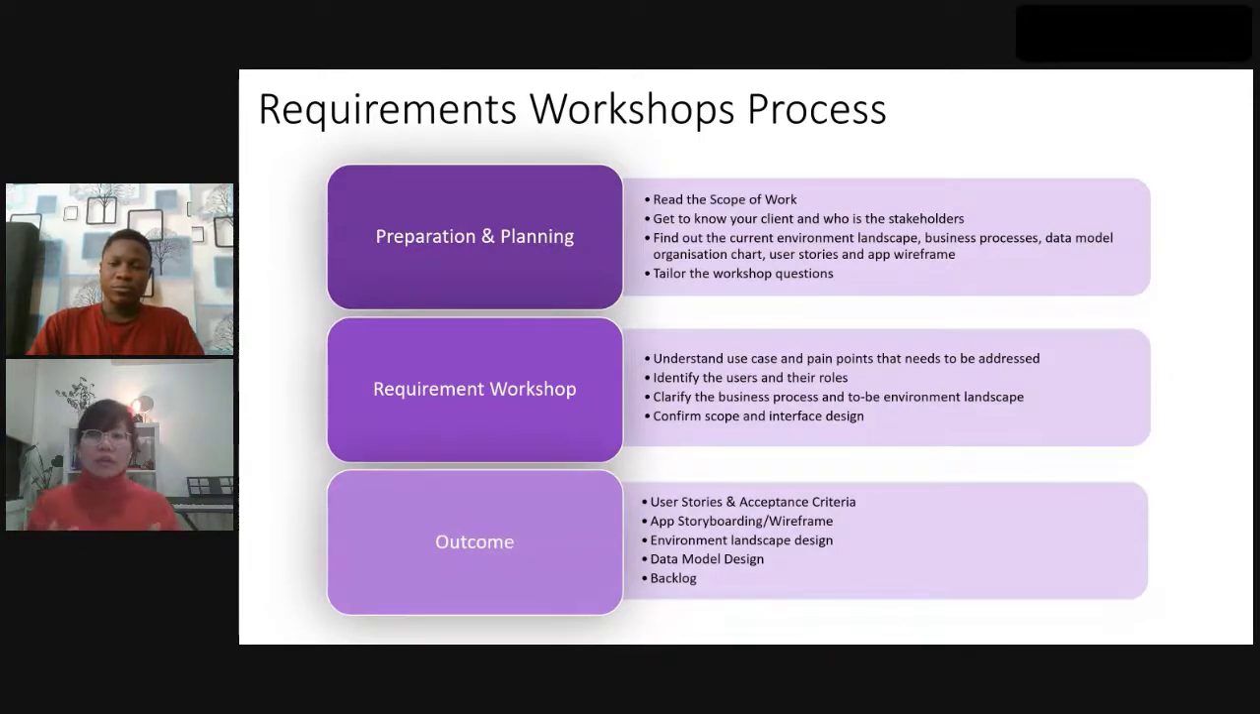Then lastly, after the workshop, whether it's 1 week, 2 week, 1 month, you need to have an outcome. The outcome will be things like user stories and acceptance criteria. So like what Ola had mentioned, there are many different methodologies that you can use to run your requirement, to run a project. If you are using Agile and Scrum, then you have things like user story. For example, like as an employee, I want to be able to log my monthly performance appraisal using an app so that blah, blah, blah. And then you have acceptance criteria, which is for the users to test and see that this user story meets the requirement.